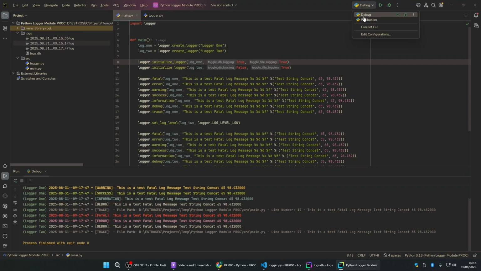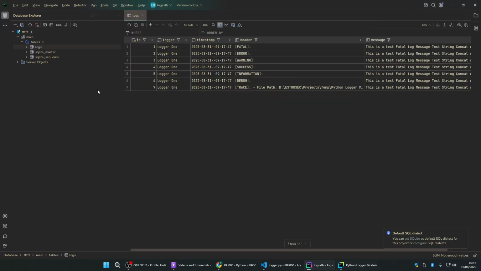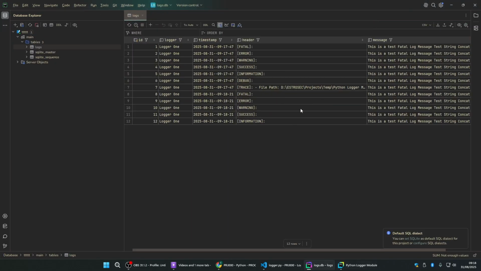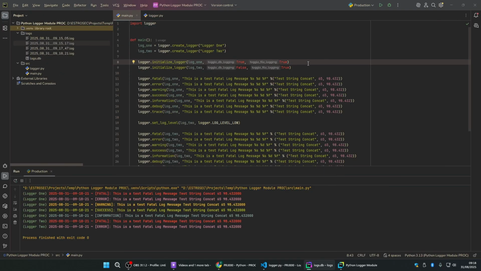So let's go back here. Let's run to production. Let's run it again. And if we go back here, we test it. As you can see, we don't have any debug or trace messages. Now, if we go back to debug real quick, in production I meant, sorry, not debug.